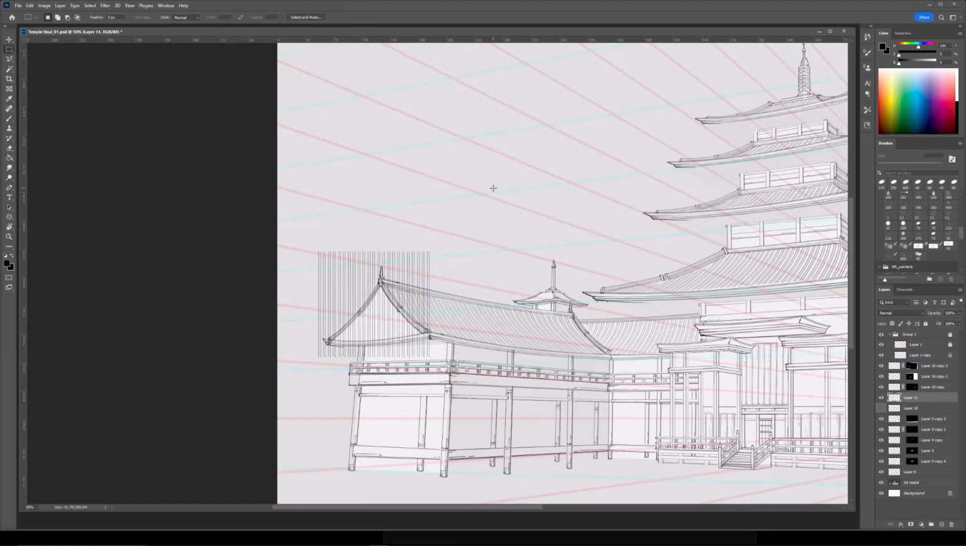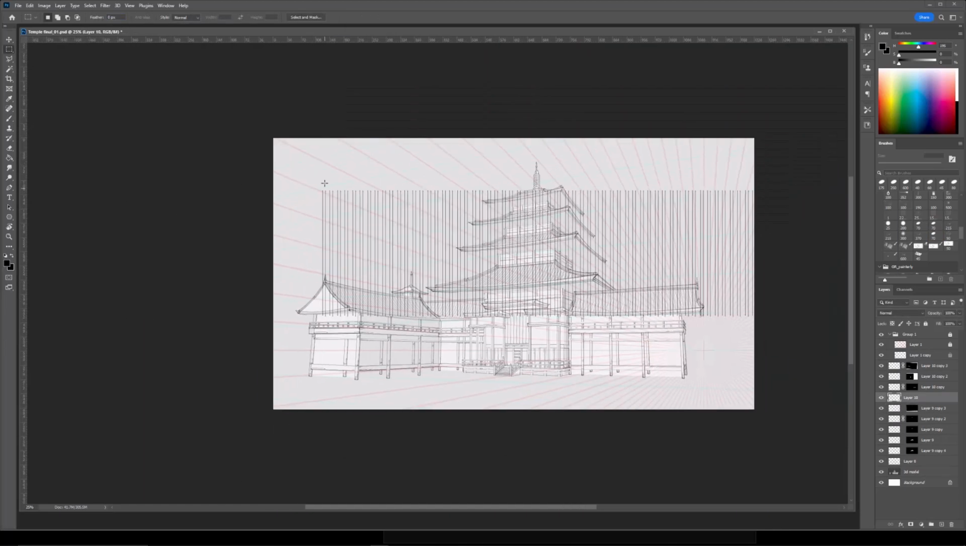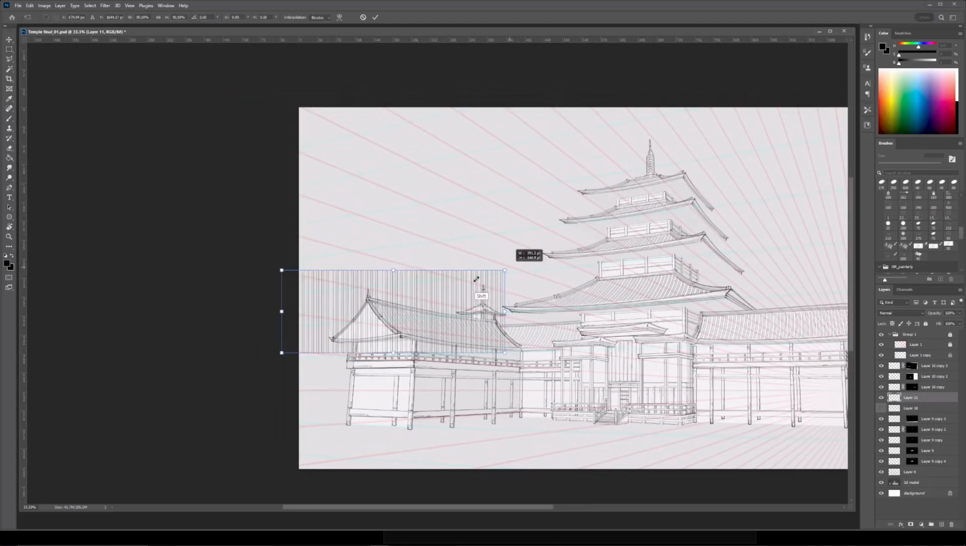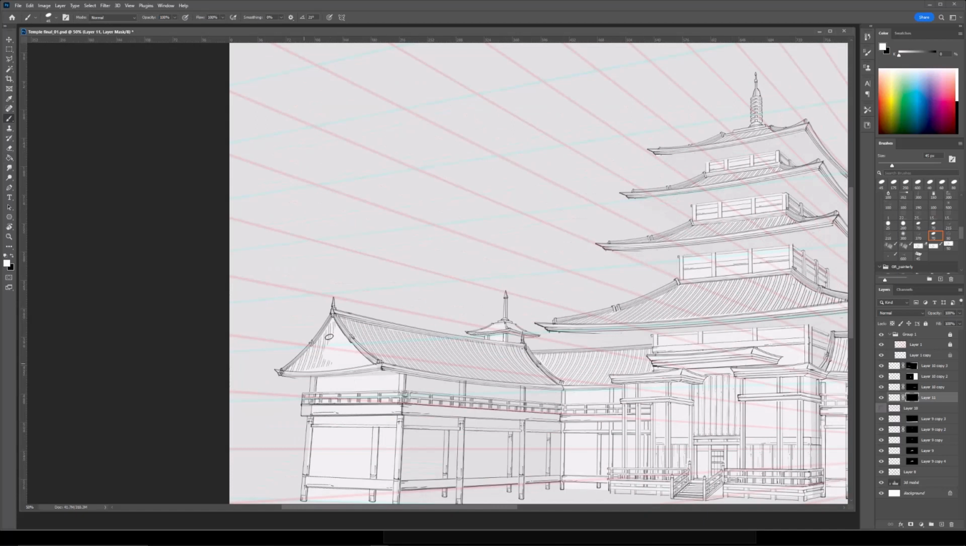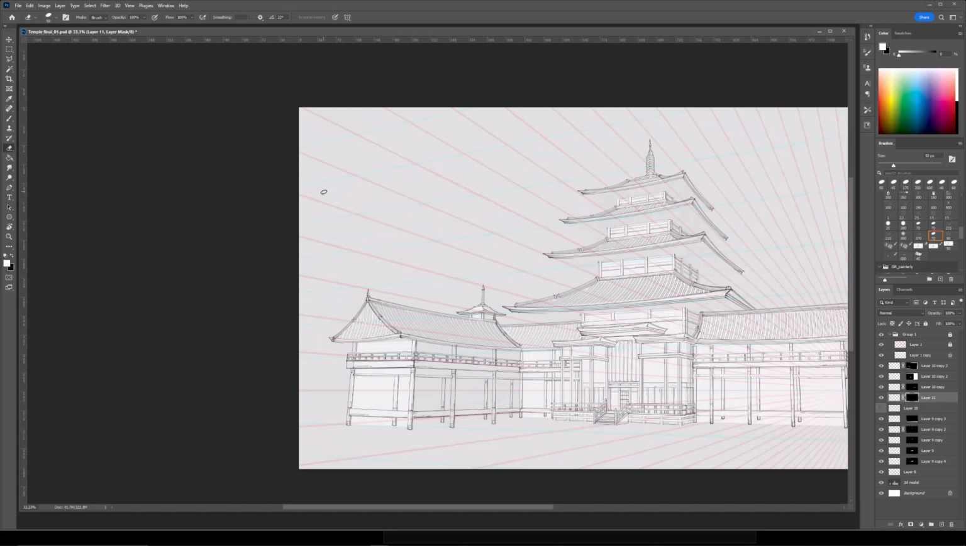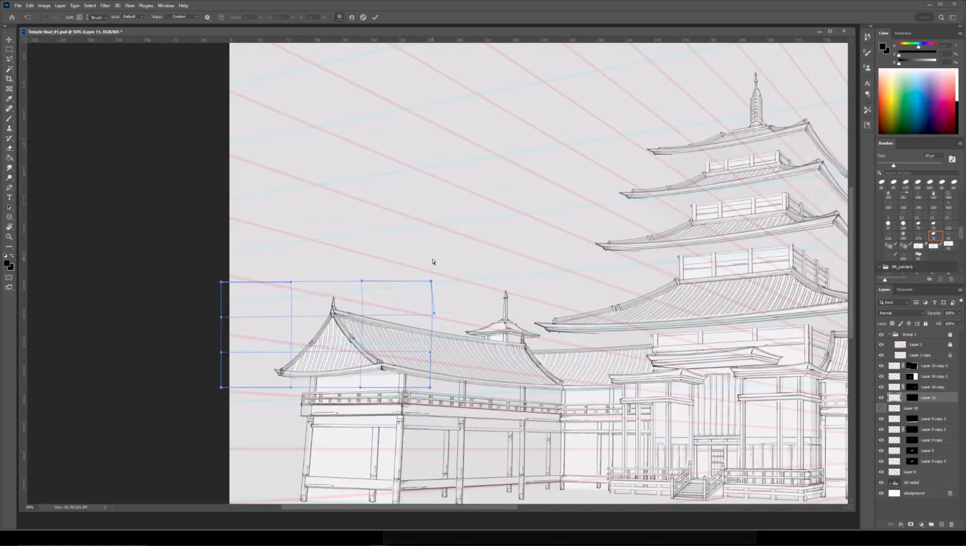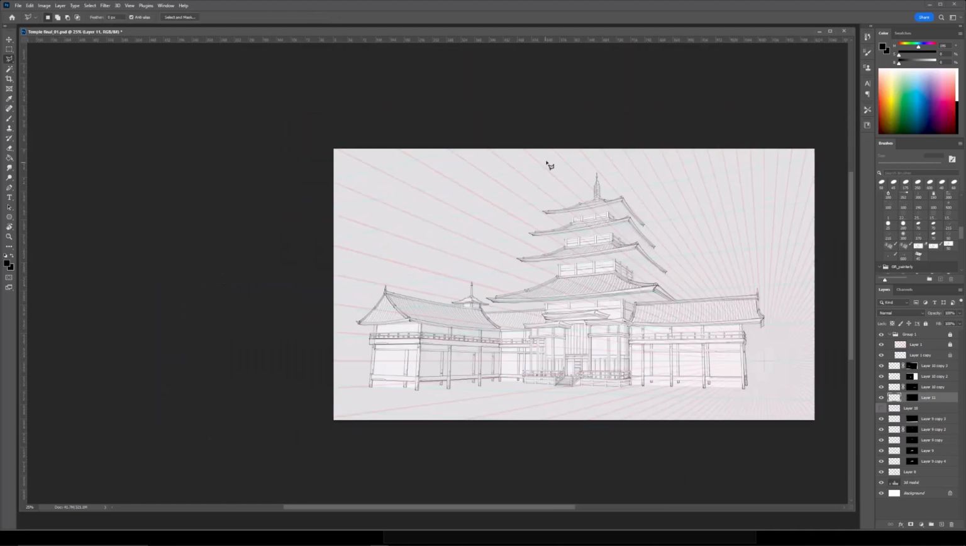Now I'm not too happy with that one, so I'm just going to go ahead and redo it. Just trying to make sure that I get this right. I'm doing the same process. Yep, getting that nice curvature.